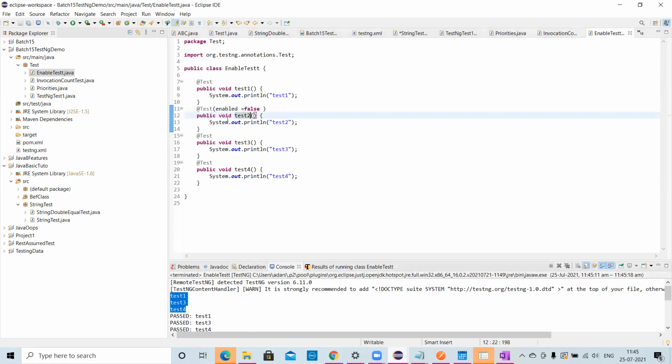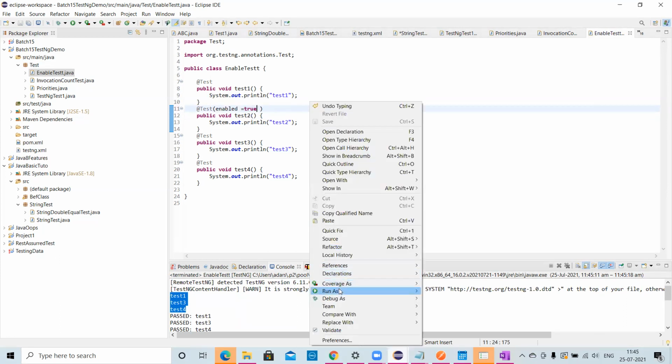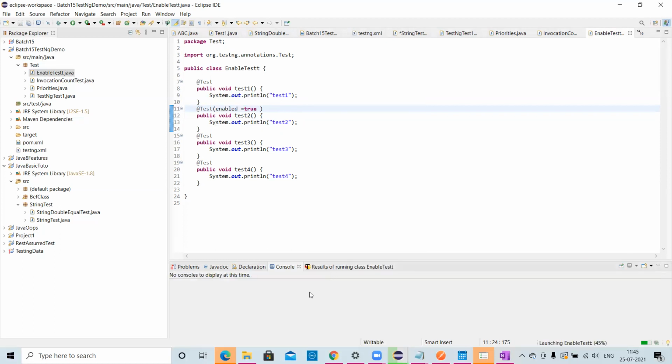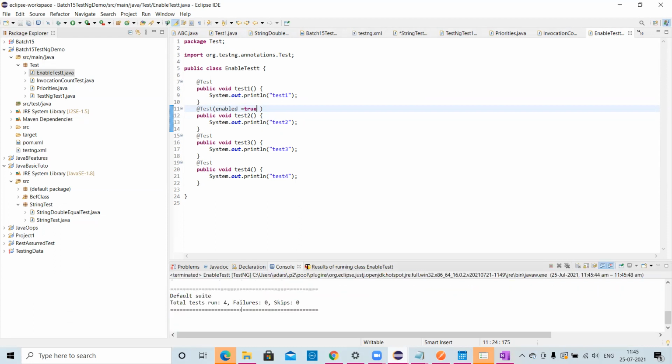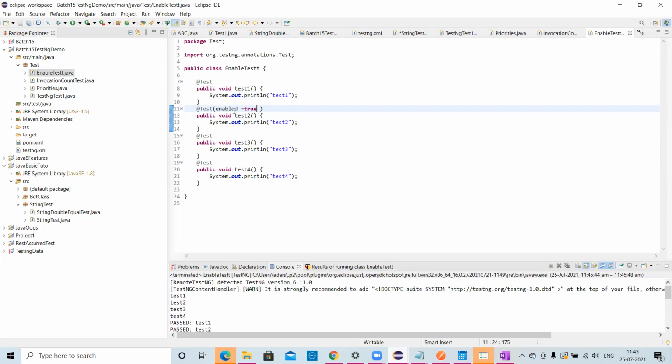Enabled equal to true means it will execute. When I make enabled equal to false, it will not execute that particular test case. This is all about the enabled attribute.